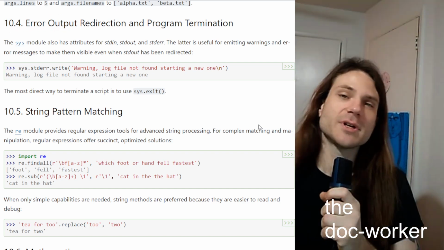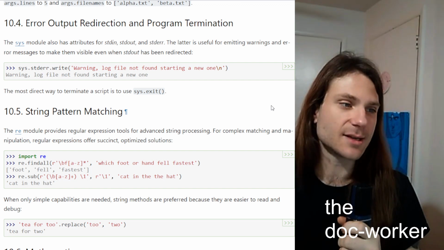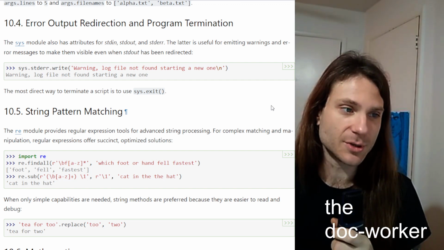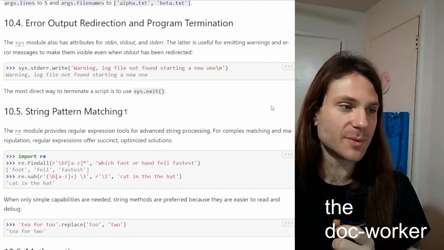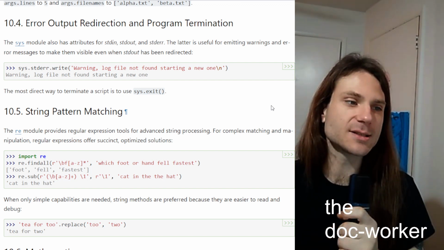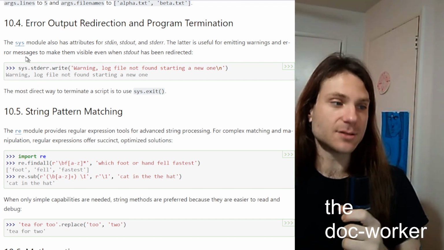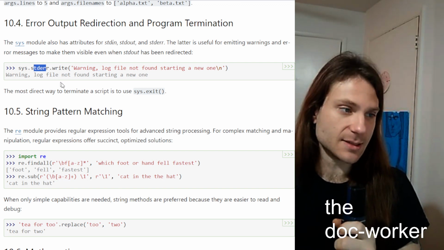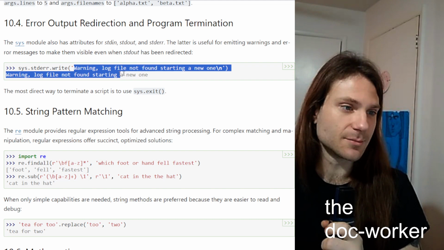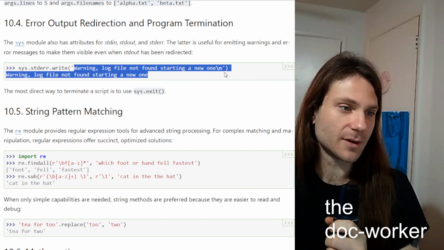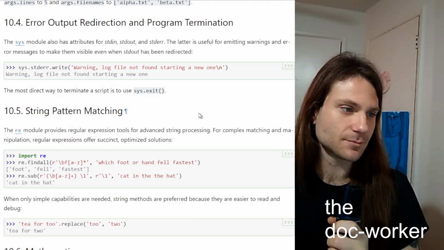Error output, redirection, and program termination. The sys module also has attributes for standard input, standard output, and standard error. The latter is useful for emitting warnings and error messages to make them visible even when standard output has been redirected. So, say sys.stderr.write, here's your custom message, warning: log file not found, starting a new one, new line character, and that's what you get.